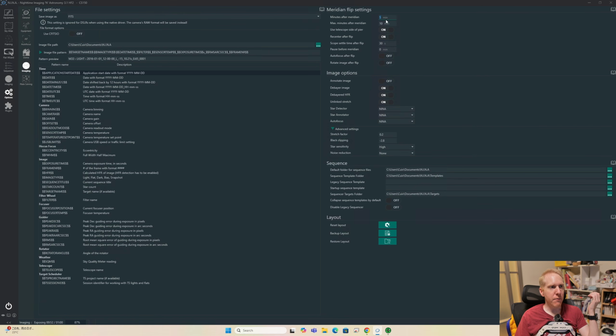Minutes after meridian, 5 minutes, and up to 10 minutes past the meridian. This is because it tells NINA whether it should stop imaging before that 5 minutes, or if the frame will complete in between the 5 and 10 minutes, so it can keep taking one more frame and then do the flip. It's a whole little thing there.